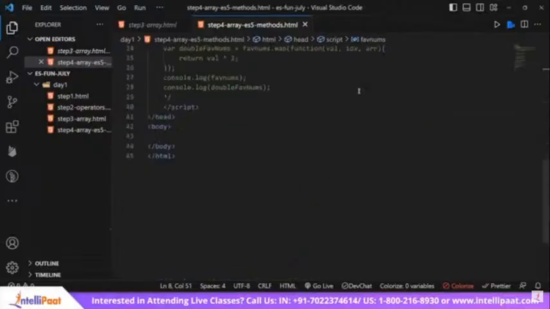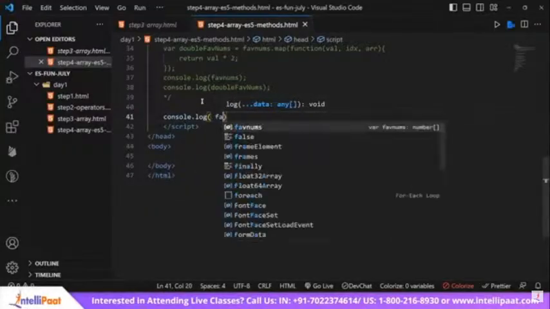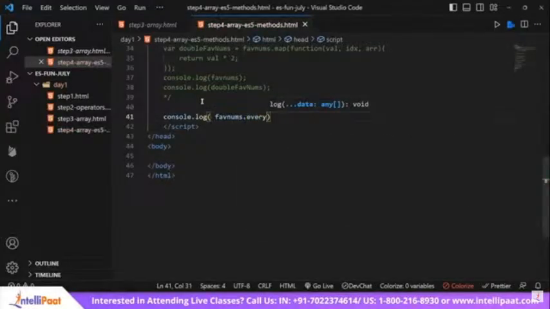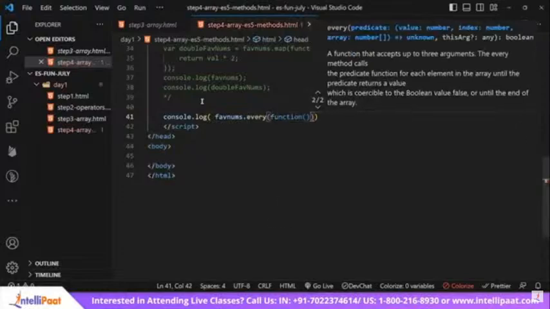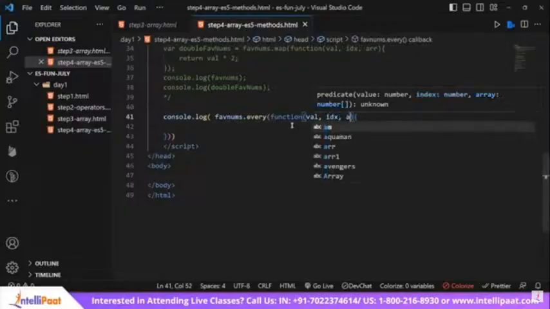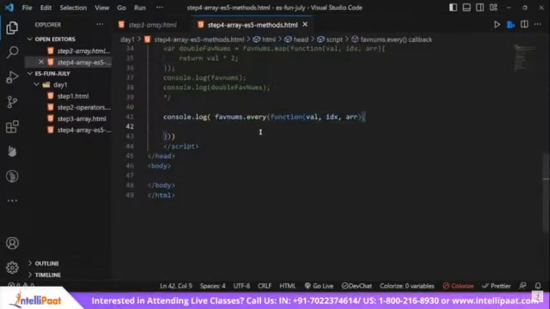So now you can have an expectation like, hey console, log me this message, favnums dot, and you can use something called every. Is every value, it takes a function, right? It takes a callback function. The callback function takes 3 arguments. The first argument is the value for which the iteration is happening. The second argument is the index. The third argument is the array itself. Now, what are we concerned with here? Is every value less than 10? So I'll say, hey, return every value if it is less than 10.